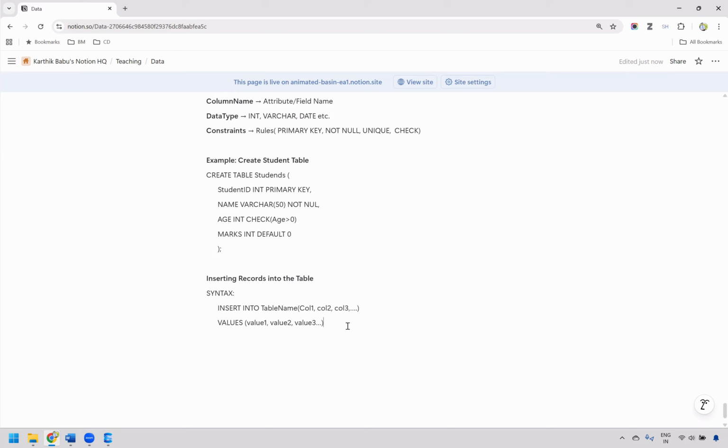Okay, so this is the syntax. Let's try to put it in an example. The example is again INSERT INTO, the table name is students, and the column names are student ID, name, age, and marks. These are the column names, and after that I'm passing the values.